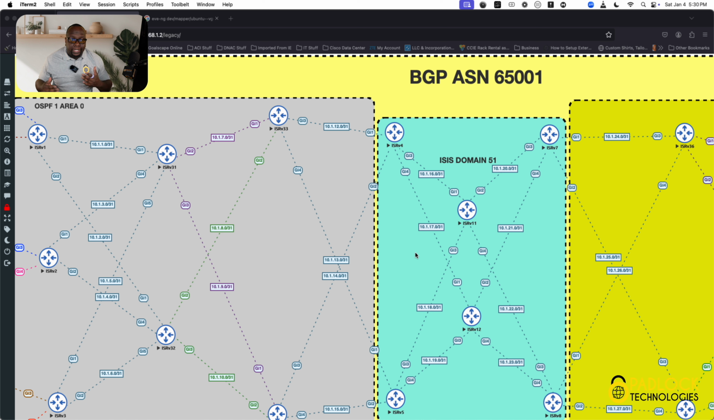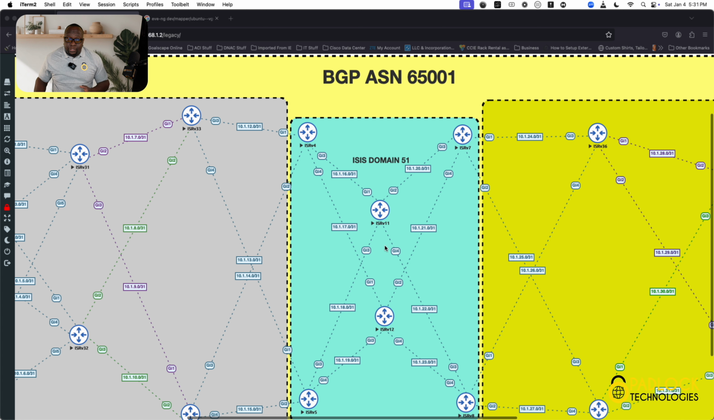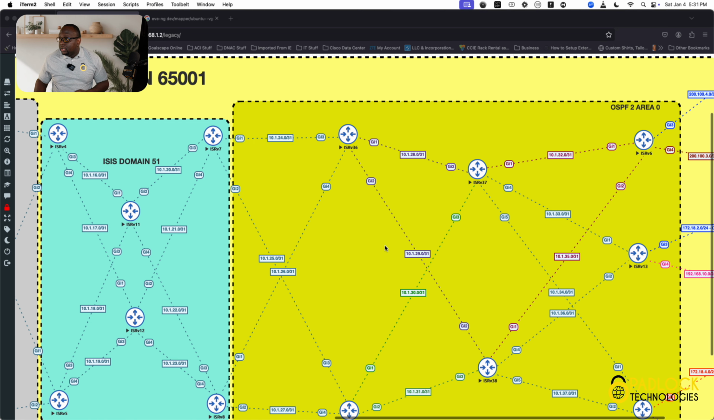And if you're going to do things like SDA or ACI, if you want to know what's under the hood, you pretty much got to learn ISIS. It's a lot more flexible than OSPF in terms of new capabilities. With OSPF, you pretty much got to write a whole new protocol. With ISIS, you're just going to write a new TLV for it. That's why ISIS can do IPv6 and IPv4, but with OSPF you have OSPFv2 versus v3, which is IPv6. So we have ISIS domain 51, and then over here, we have OSPF 2 area 0.